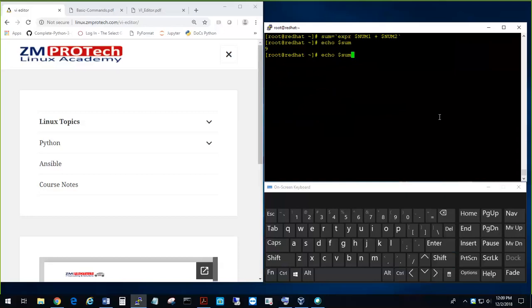Okay, so we don't really have to call it sum. We made that up, so we could call it addition. We could just call it add, equals expr. When we type expr, we could do minus, plus over here, whatever we want, but it has to start with expr, and hit enter. And if you type echo sum, it gave you that, but let's type echo add, it gave you that too.